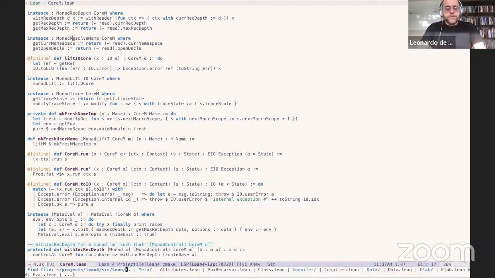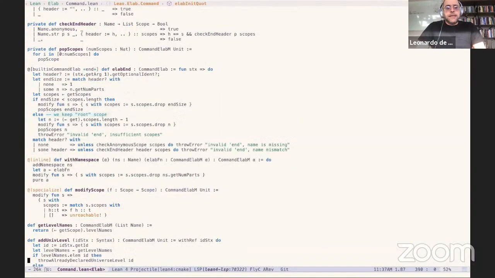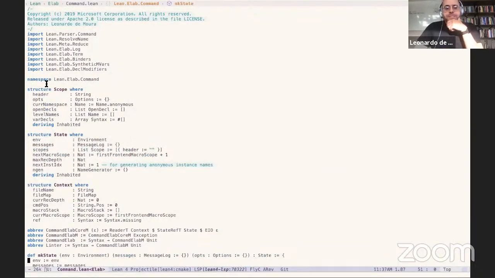Okay. If you want to see, we go to the commands. You have here scopes with the open declarations, the namespace, all this stuff. And in the state, you have a list of scopes, right? For instance, for commands people implemented in mathlib, you can do it by just getting the scopes and printing all the scopes there. Everything you want is there, right? The variable declarations as syntax objects, you can print all this information, right?